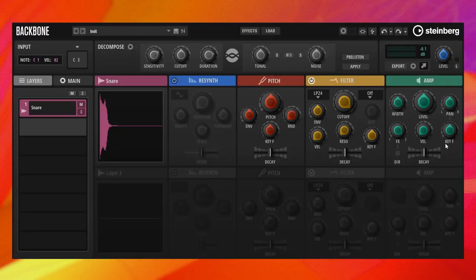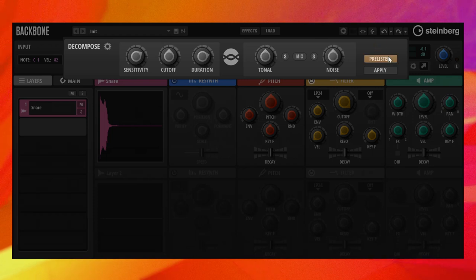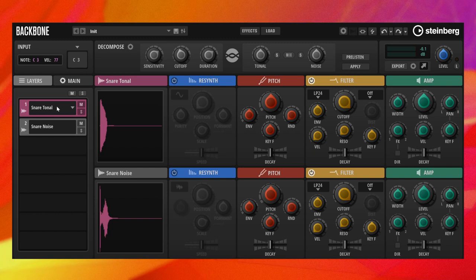Pressing pre-listen starts the analysis. The progress is indicated by the animated circle. The solo buttons help you find the optimal settings. Solo the tonal part to hear only the body, or solo the noise part to hear just the transients of your drum sample. Now you can play around with sensitivity, cutoff, and duration until you hear a clear distinction between the two parts, or you go with the default settings. Once you're happy, deactivate solo and then press apply, and Decompose creates individual layers for the tonal and noise parts.